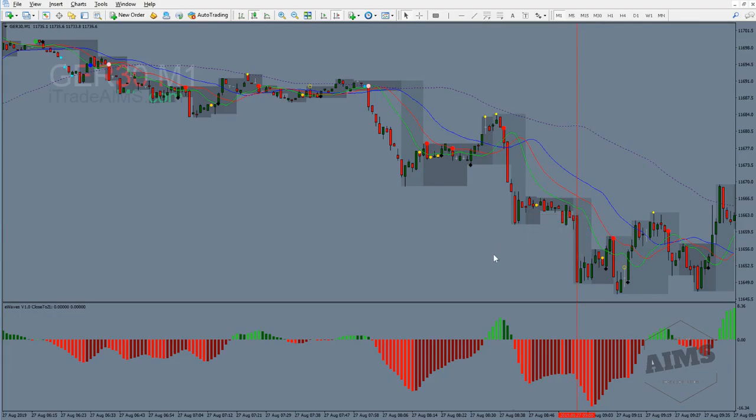Now pips-wise or points-wise, it's just a few points, but we're not in it for the points per se. We're in it for the R's, the multiples, the risk. So we want to risk one R, one unit, and gain multiple units. That's what we're after. So when you're trading a higher time frame, let's say an hourly chart, your risk here would be 40 or 50 pips, but then you would make 250 and 300 pips.